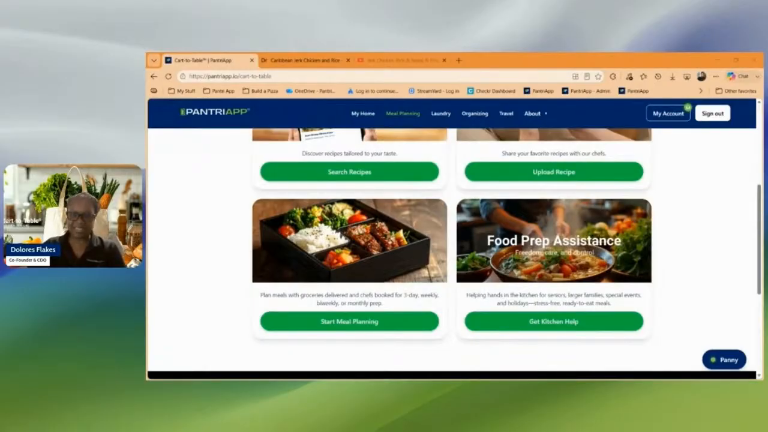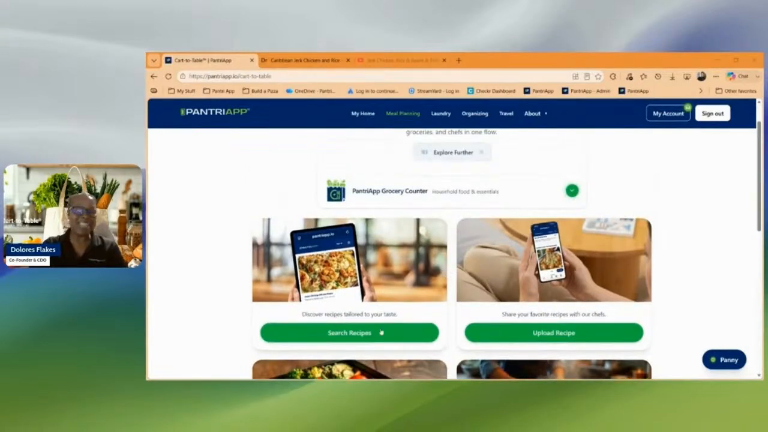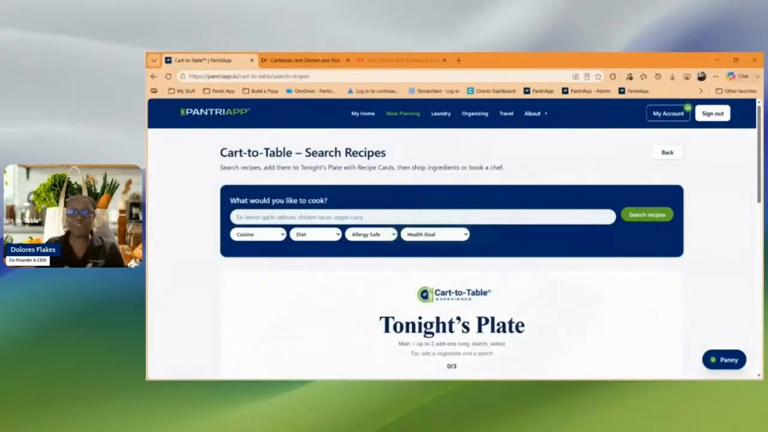Full prep assistance. So many different options for you guys to actually have a chef come to your home and give you some assistance, especially around these holidays that are coming up. Everybody's coming to the house. You need somebody to come in, food prep assistance. But we're going to get into that another day. So I'm going to dive into search recipes so we can get into this recipe of the week.